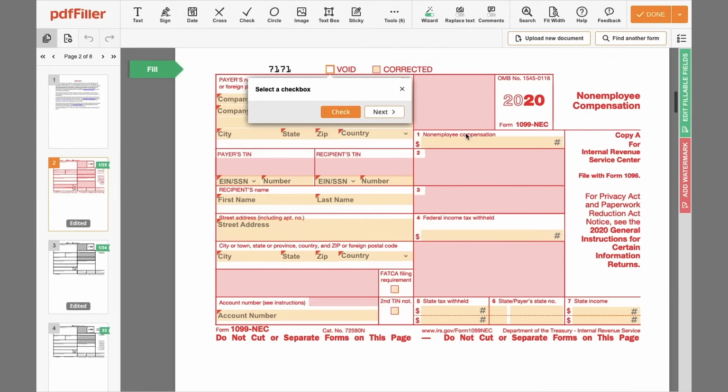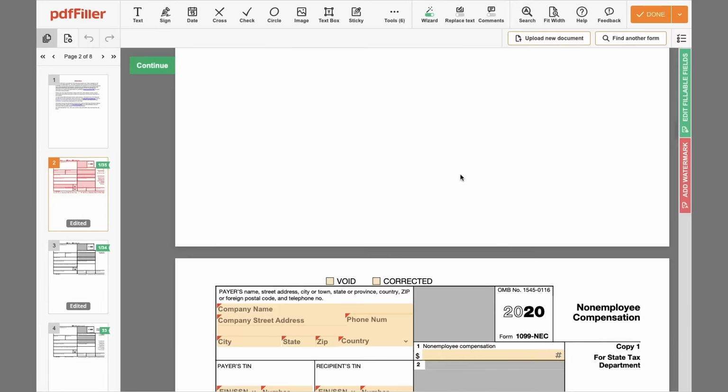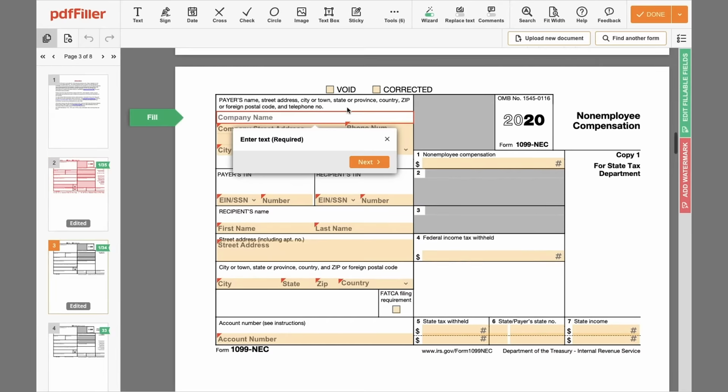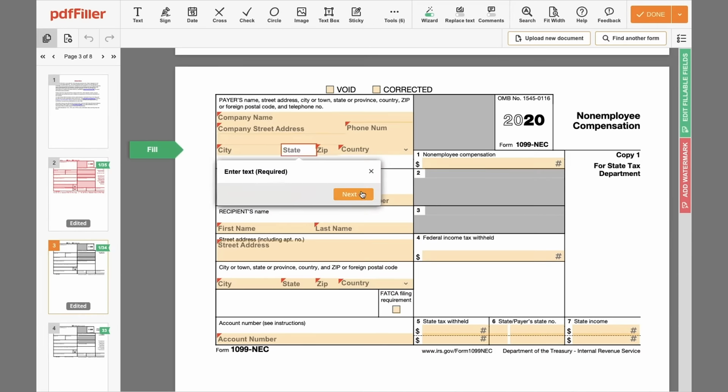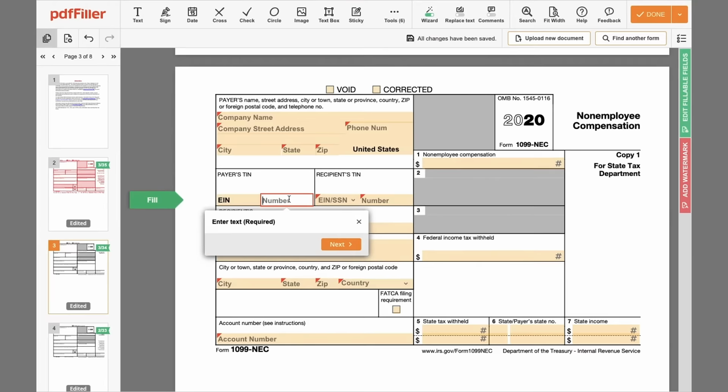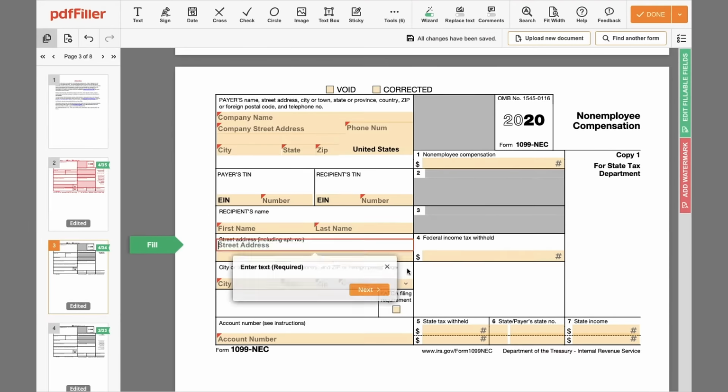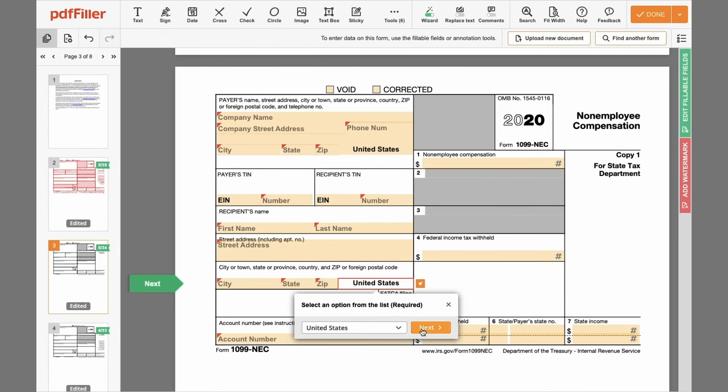Please note that Copy A is provided for informational purposes only. Scroll to Copy 1. Start by filling in the payers and recipients' information such as names, addresses, phone numbers, EIN, SSN, TIN, and so on.